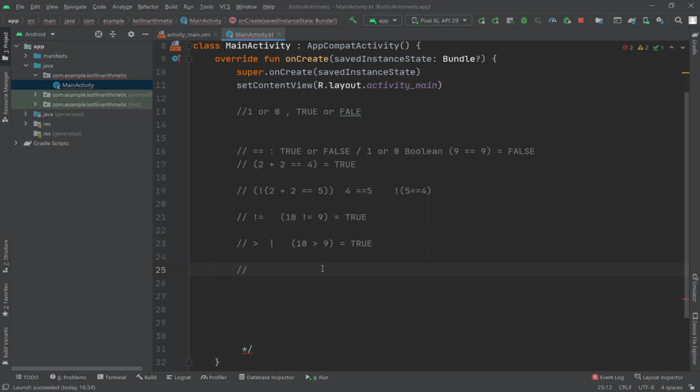The less than operator I want to show you is the opposite of the greater than operator. So the less than operator is: 10 less than 9. We are asking here, is 10 less than 9? No, 10 is greater than 9, so 10 is not less than 9, so this returns false. We have the greater than or equal to operator, written like this.